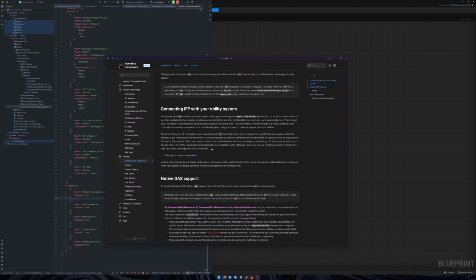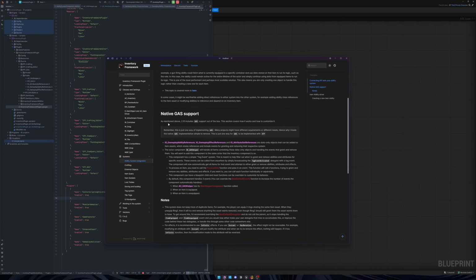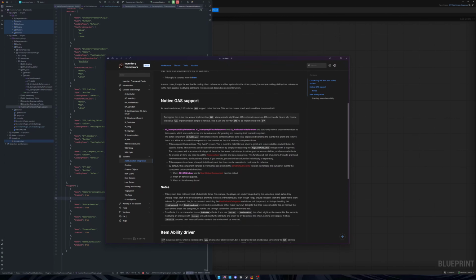To give more of an example of integrating IFP with an ability system, we're going to take a look at the native GAS support that is in 2.10. And just a gentle reminder, this is just one way of implementing GAS. For my personal project, I needed something different, so I have made my own implementation, but again, through the object system.